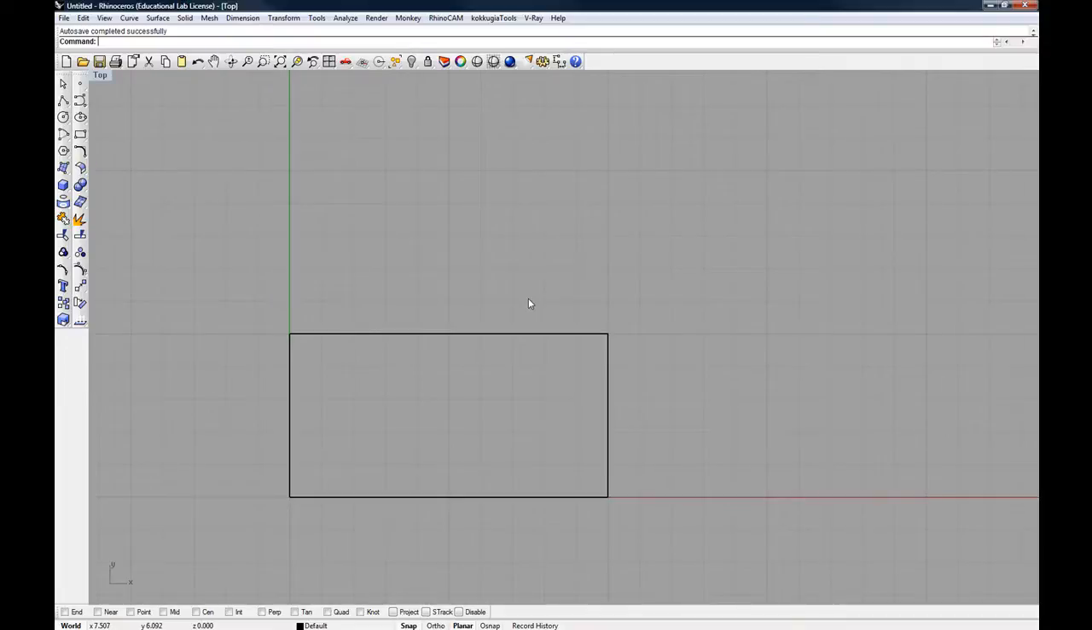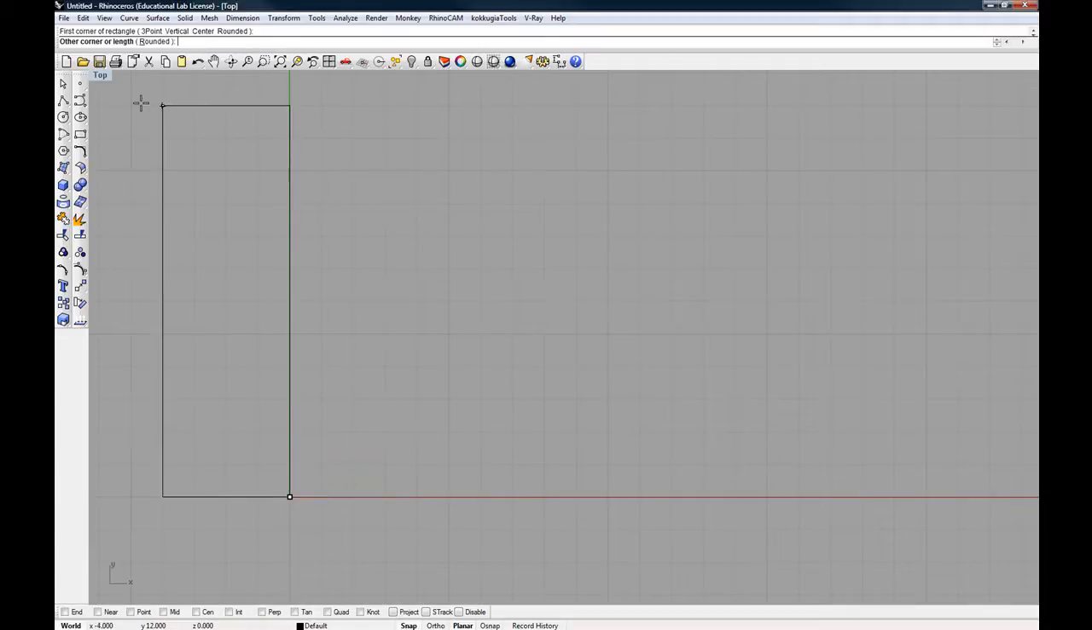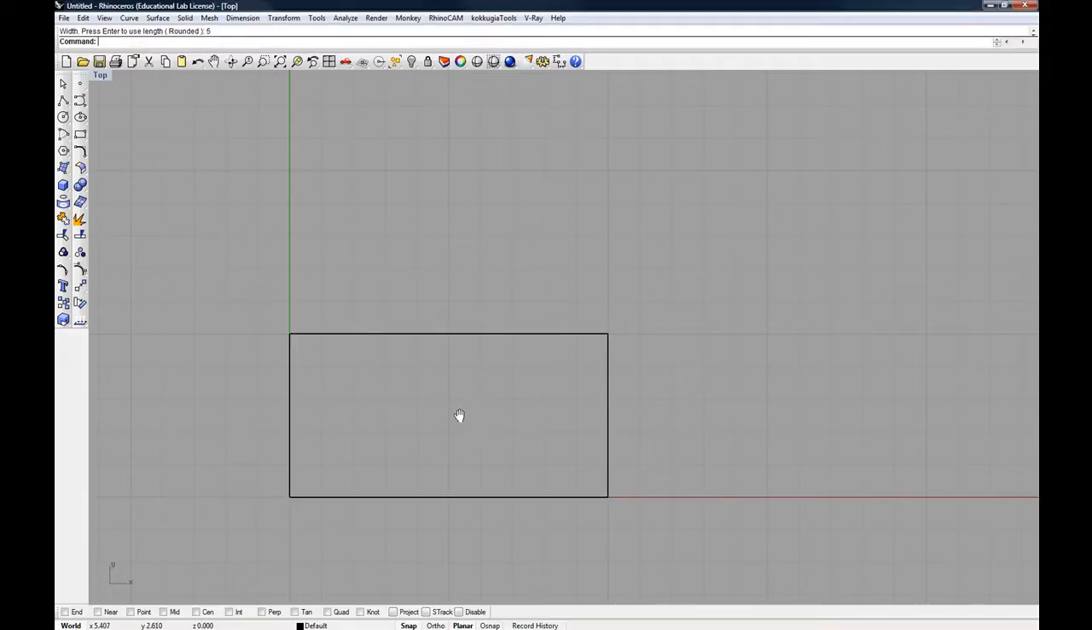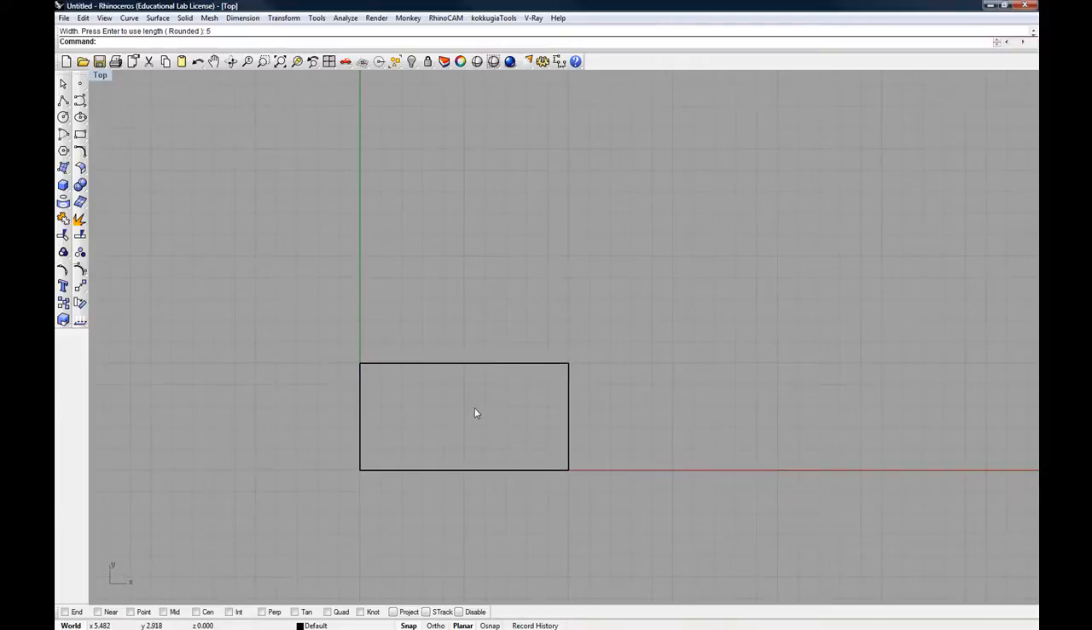I'm going to just undo that and rerun the command. This time instead, what I'm going to do is specify the length with numbers. So going across, I want it to be 10 units long. And so now I'm constrained to 10 inches. And now I'm going to specify what I want my height to be. In this case, I'm going to type in 5. And there I go. So that's a much quicker way to draw a rectangle of a known dimension.